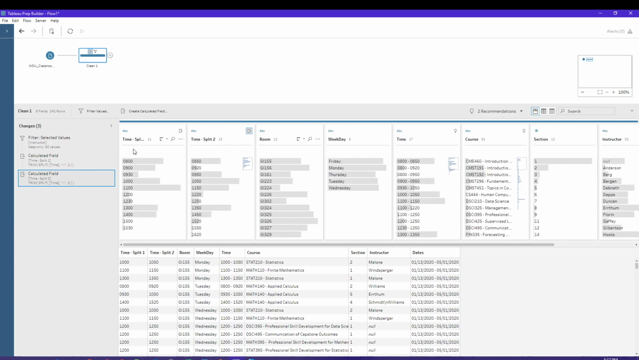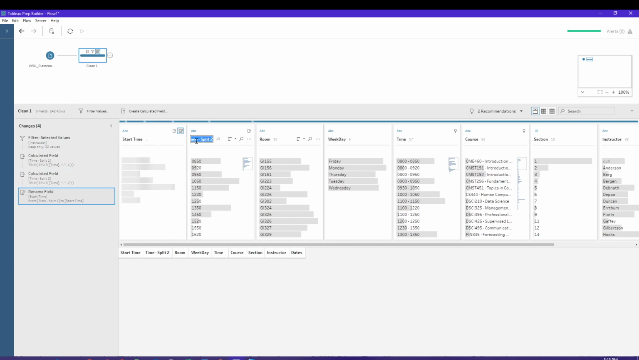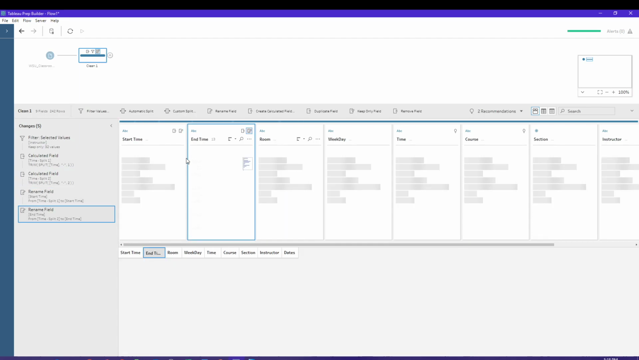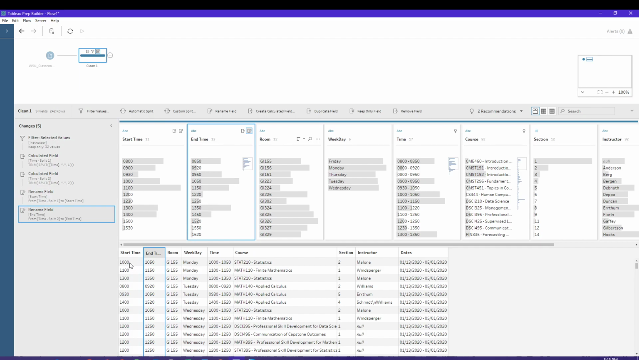What's going to happen then is it's going to create two new fields in my data set. The first is going to be the start time and the second is going to be the end time. I can rename those real easily. So if I just double click in there, this is going to be start time. And then here I'm going to select end time. So I can rename those so they're more informative.